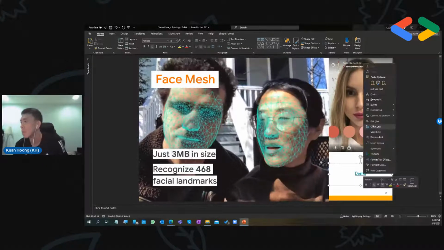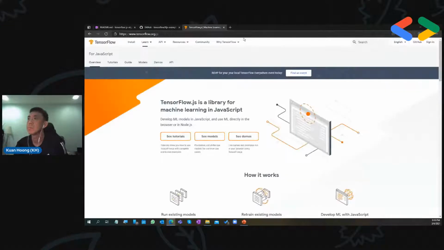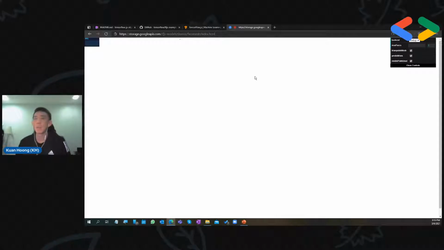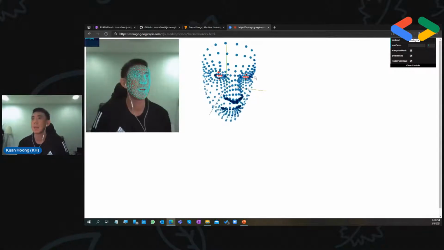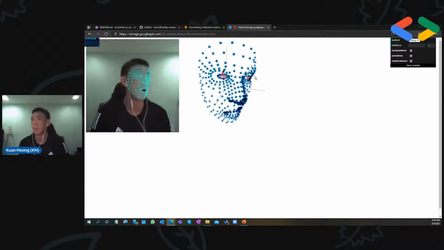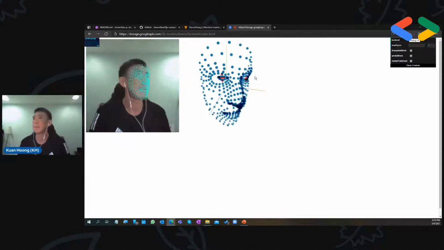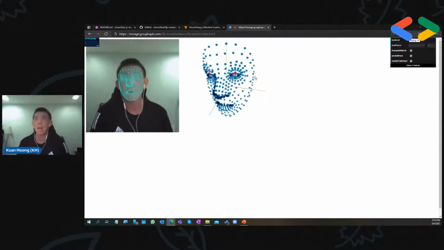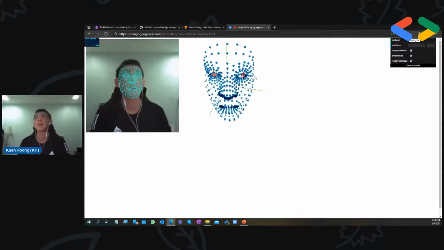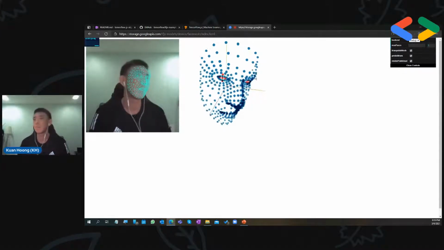Okay, so let me demo this FaceMesh. So you can see for this FaceMesh, you are able to detect my face with 468 points on my face in real time. Okay, and then you can see the detection is quite good. And the good thing about this is I do not need to install anything, and everything can be done just within the browser, okay, because it's JavaScript.